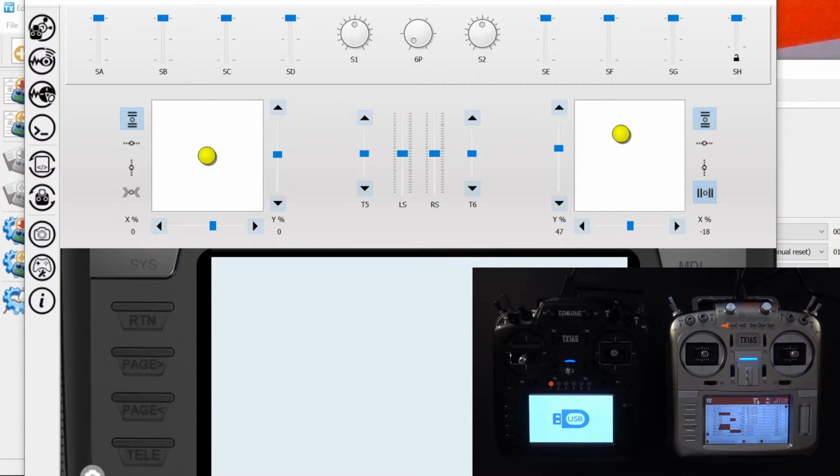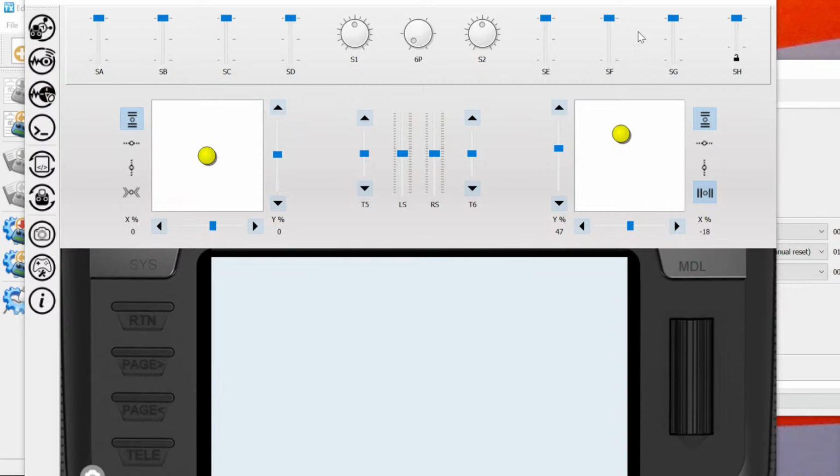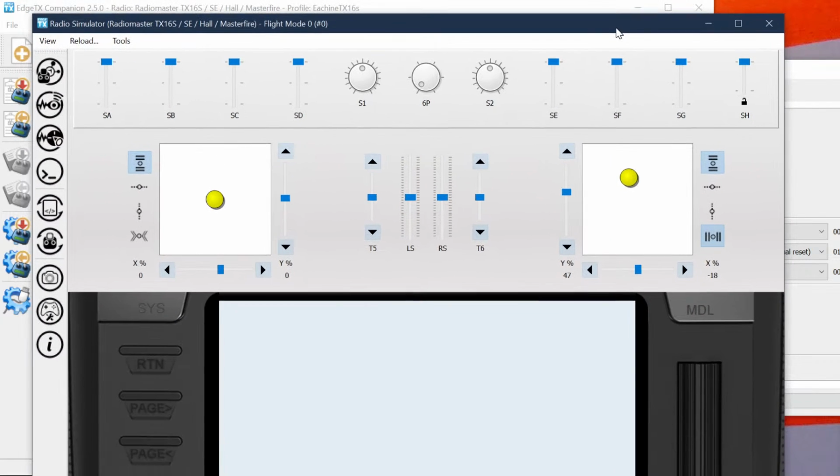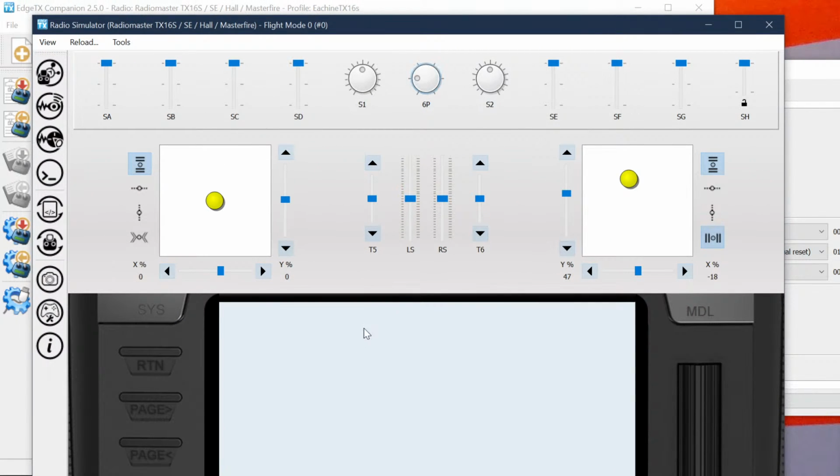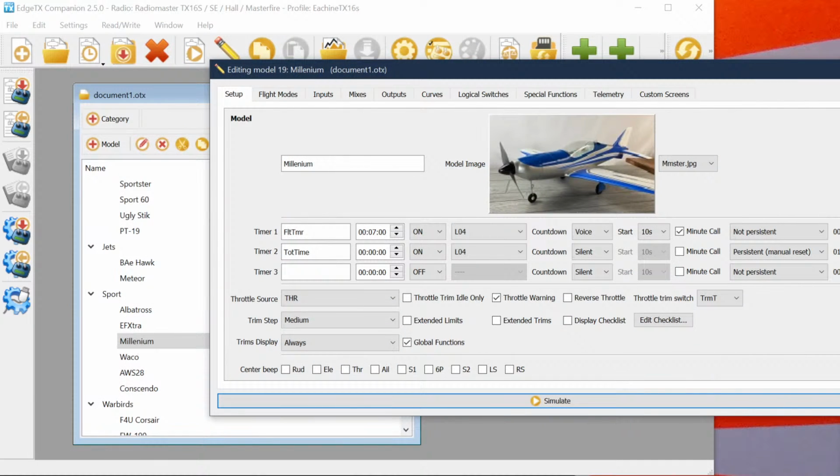Let me go ahead and hide this camera for just a second. Where are you? There it is. There we go. Now that's out of the way. You can see that the simulator looks like it's up and running. So remember, white screen because I haven't set up a page. We just did the copy over and I haven't set up a page. So the simulator looks like it's working.